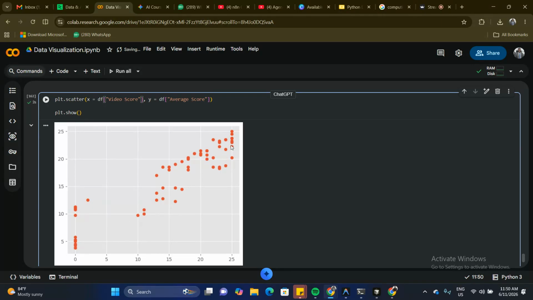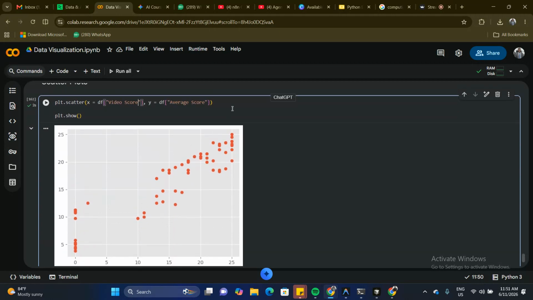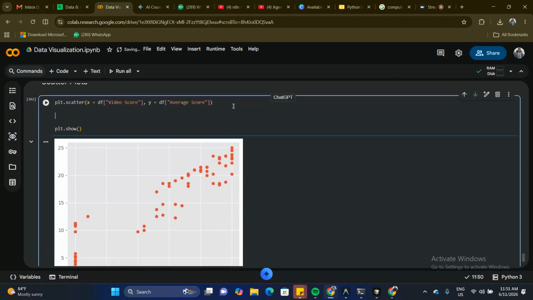I'm not going to say it's very, very strong, but it's a strong relationship and it's in the positive direction. The higher your video score, the higher the chances that your average score is going to be high. You can also see that the lower the video score, the lower the average score. So let's plot in our other things so that we can see plt.title.